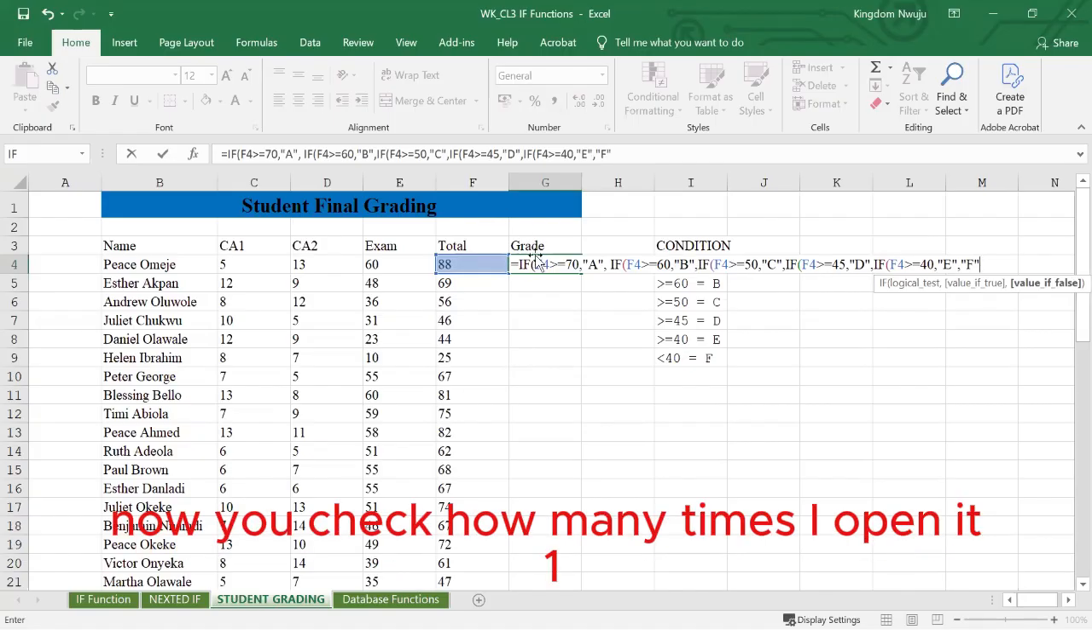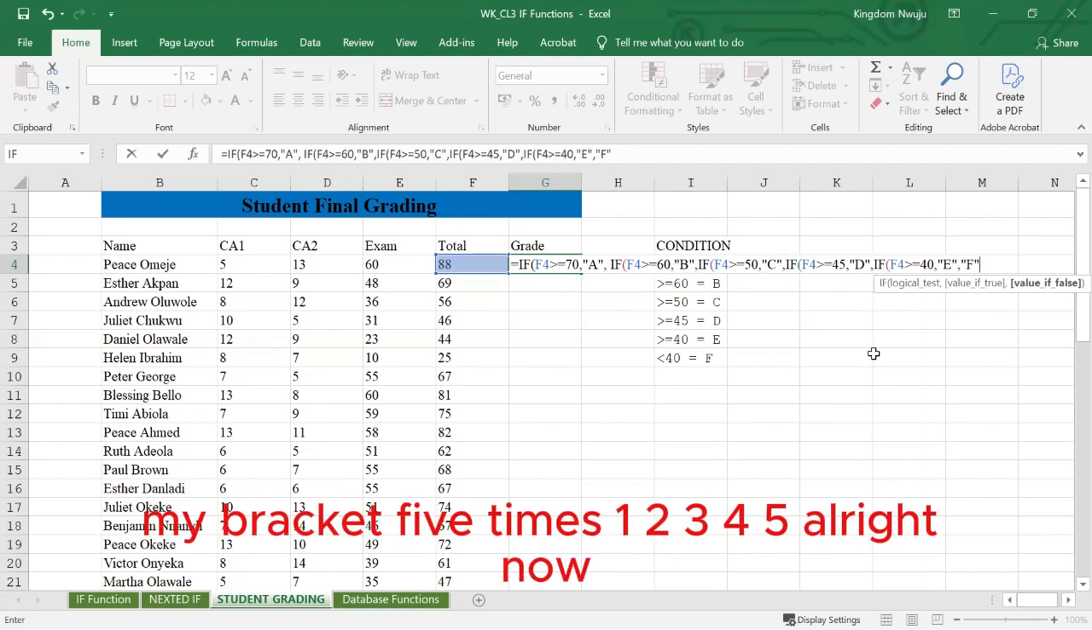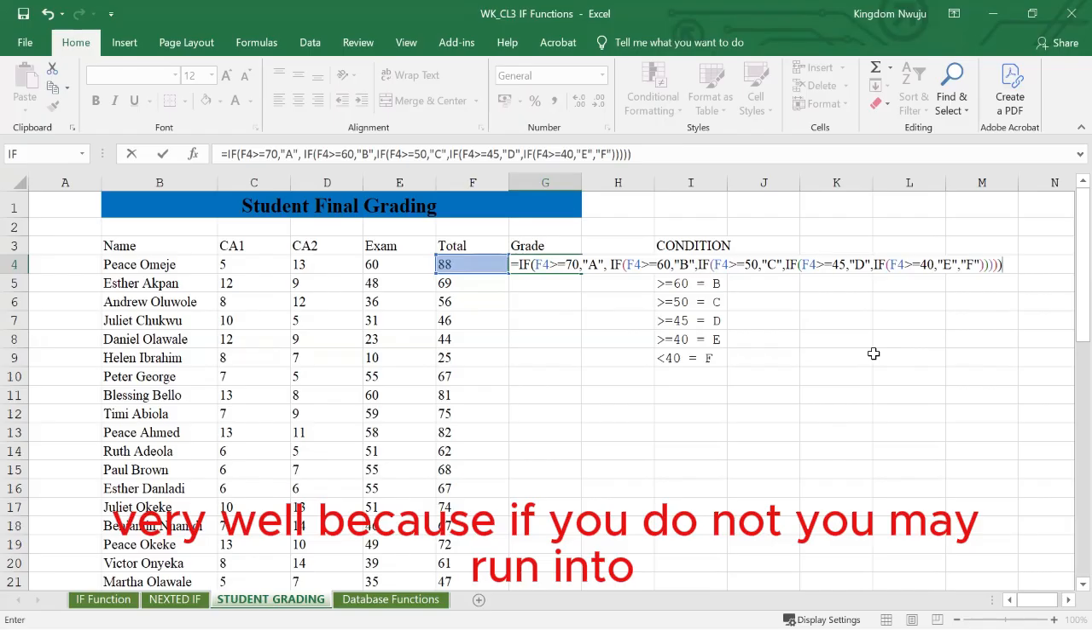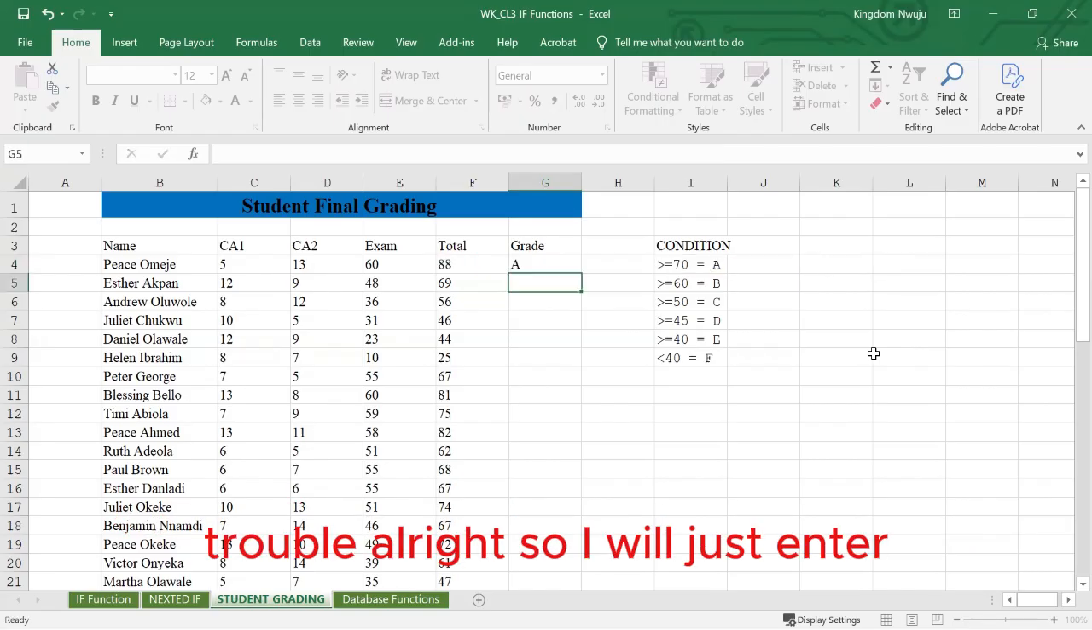Now you check how many times did I open it? 1, 2, 3, 4, 5. So I'm going to close my bracket 5 times. 1, 2, 3, 4, 5. All right. Now make sure that you enter this command very well, because if you do not, you may run into trouble. All right. So I will just enter.